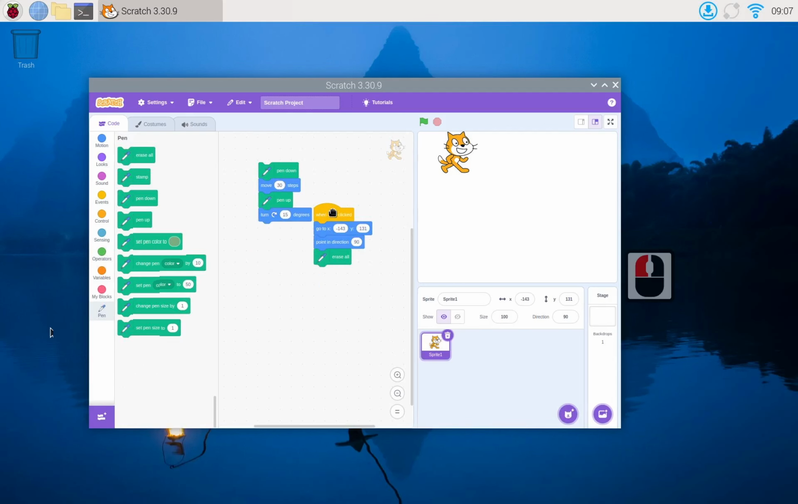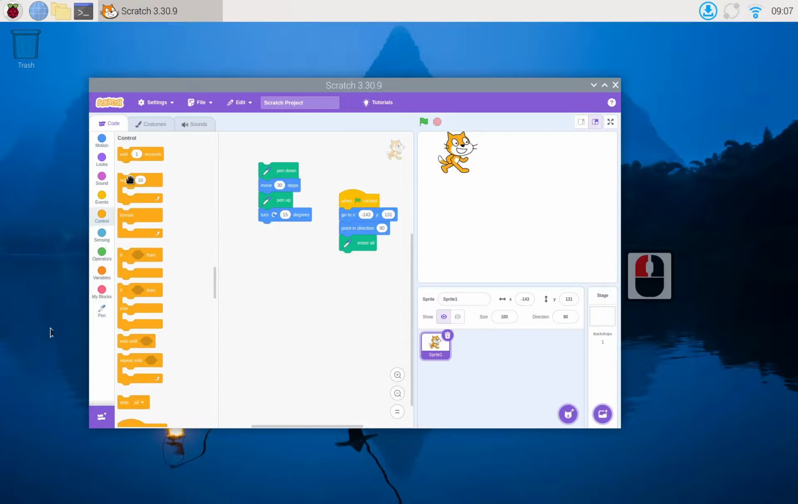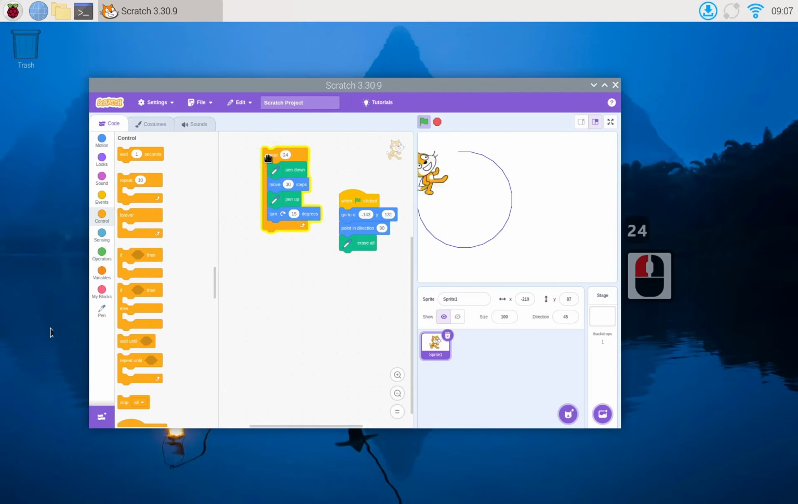Now it takes 24 15-degree turns to go all the way around in a circle. So I'm going to put a repeat 24 around this. I have to change the 10 to a 24. And now when I click this, you will see that the sprite goes all the way around. Now you can see when he does that, he sort of turns around, which probably gets him dizzy.